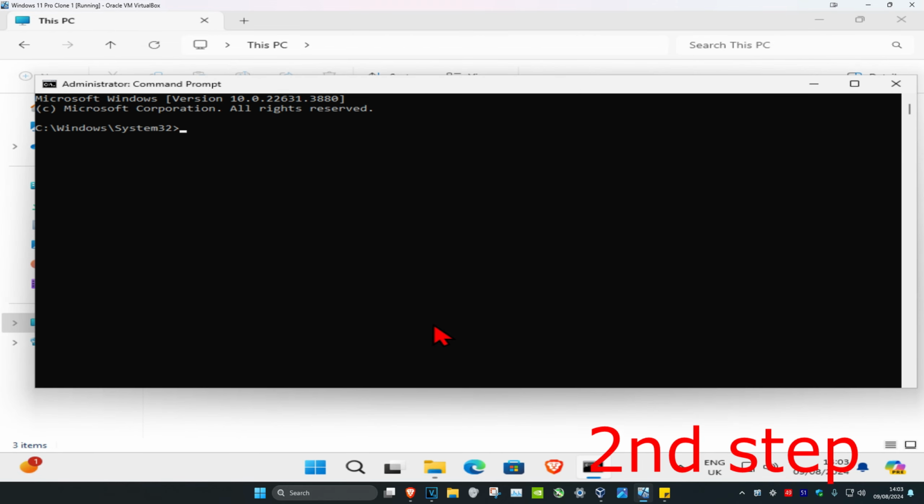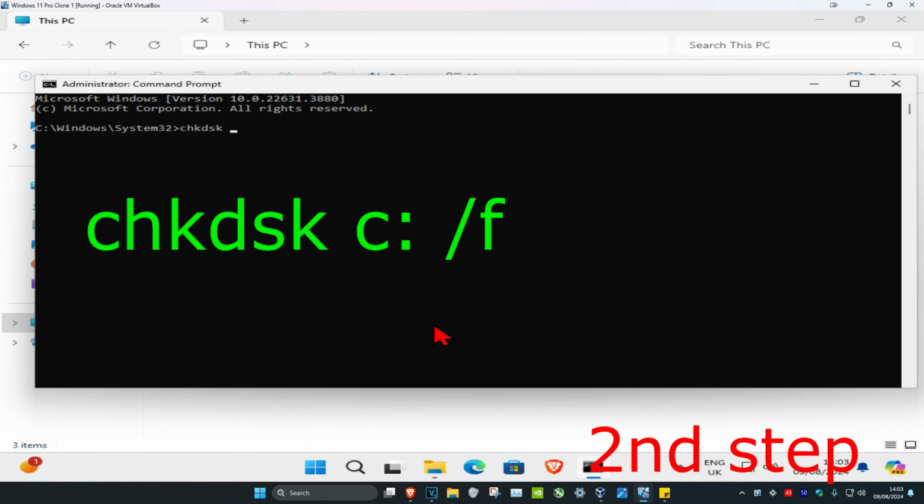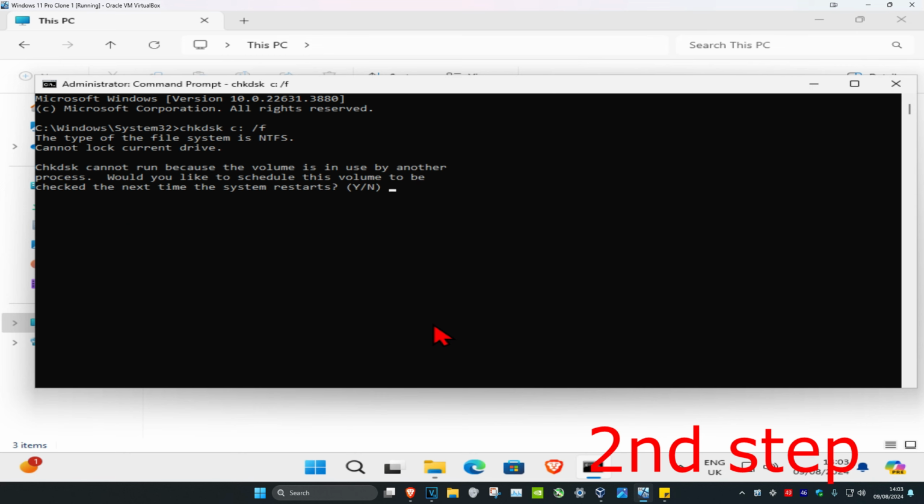Now once you're on this, you want to type in chkdsk, space, and then you want to put the drive letter name where you have Windows installed on. So for me it's going to be C, and then you want to put a colon, put another space, and then you want to put /F, and click on enter. And now this will come up. You want to type in Y, which means yes, click on enter again. And now you just want to restart your computer.